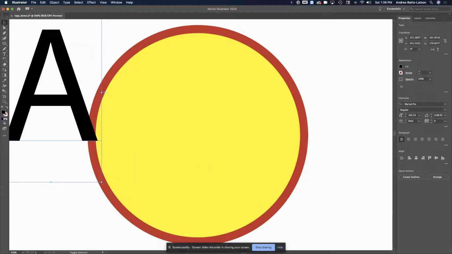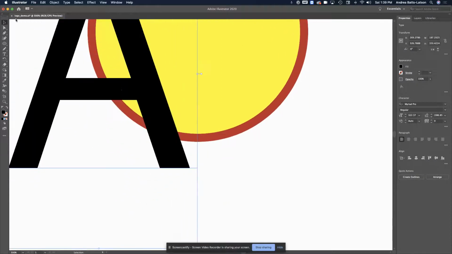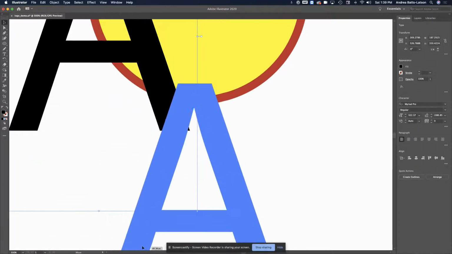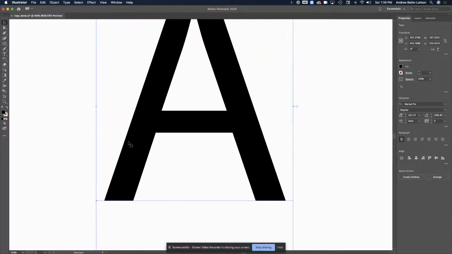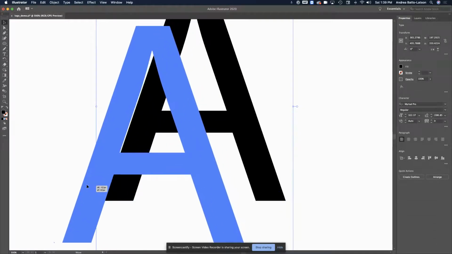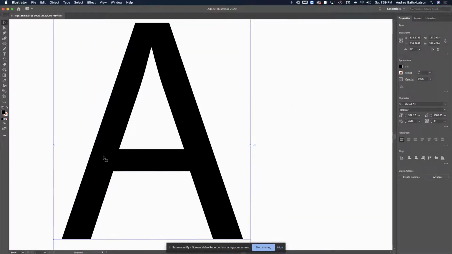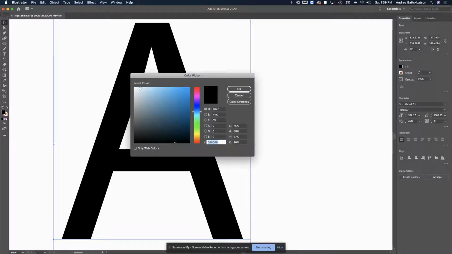So I'm going to make this larger. Now just bring this down here. All right. Okay. So with this letter, I'm going to change the color so we can see the stroke. I'm going to make it maybe a lighter blue.